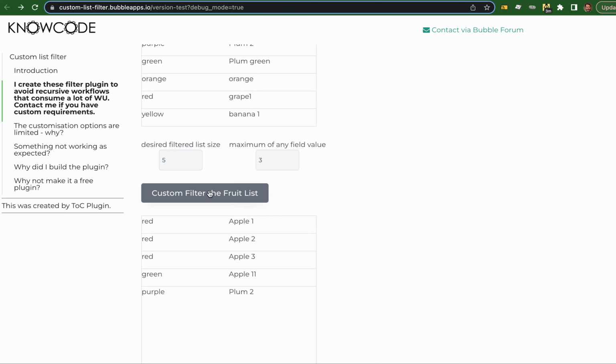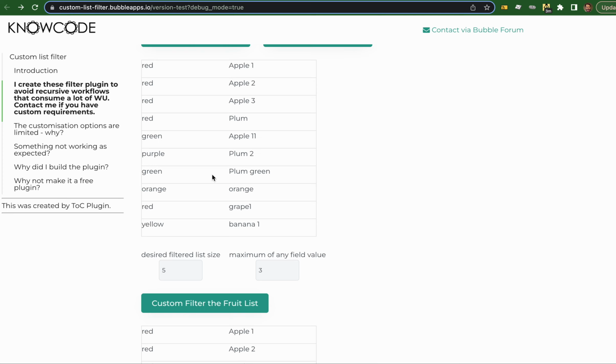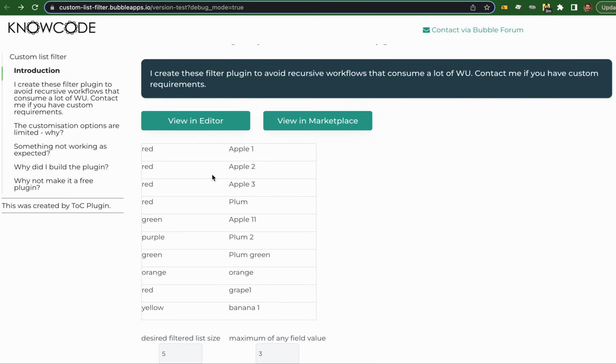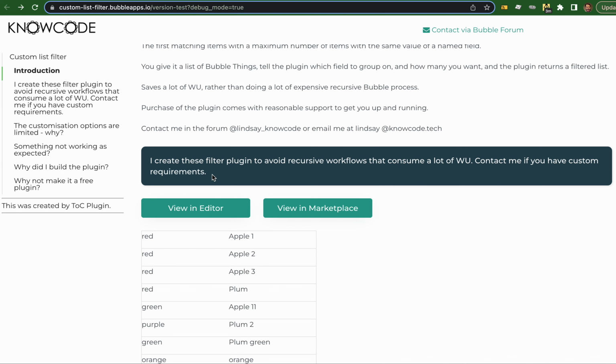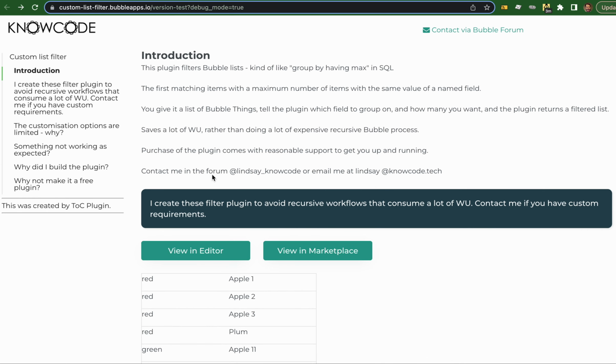with 1 you could use a group by in Bubble, but if you want to say having max, which would be the equivalent in SQL, it's very, very difficult to do in Bubble. So I do it in a plugin, and it's much quicker, much more reliable.